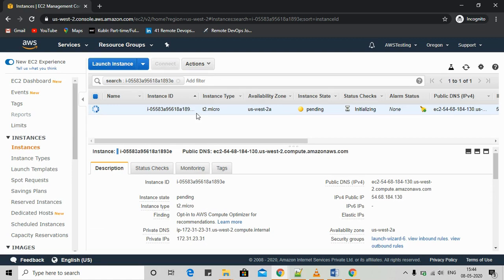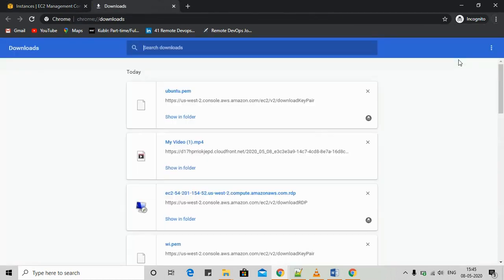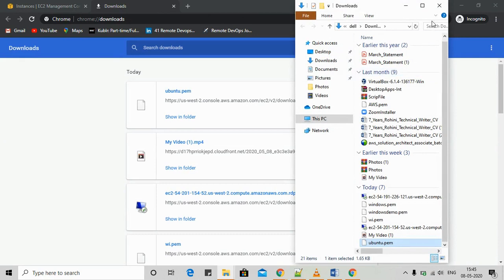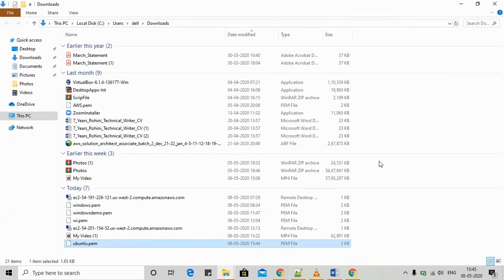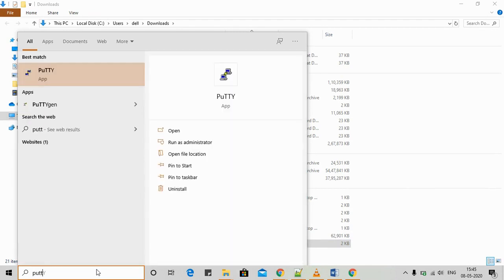Before it gets launched, let me go to the downloads section, where we downloaded that pem file. Now let me go to show in folder. Once this is done, we need to generate a key for this. In order to do that, we need to install PuTTY.